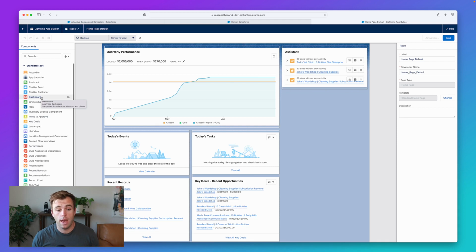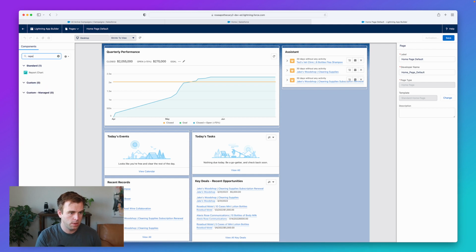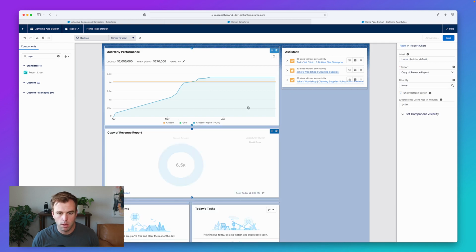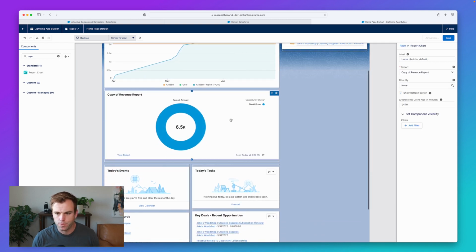Let's say we want to add a new chart, a report chart to this homepage, but not everybody needs to see it. We can limit who can see it. So the first thing to do is to find the component on the left-hand side here that you want to add. So I'm just going to do a quick search here for report chart. There it is. I'm going to drag it over and put it right underneath our quarterly performance component.